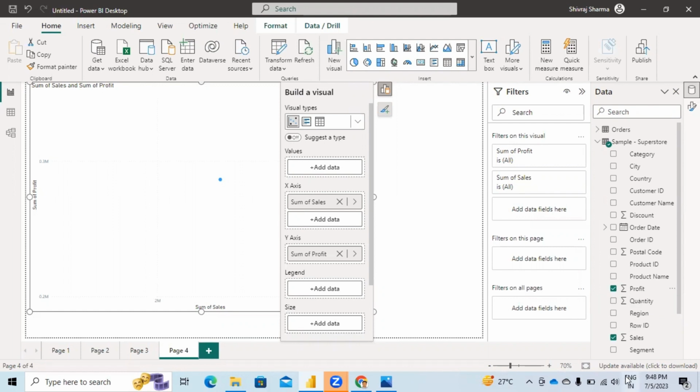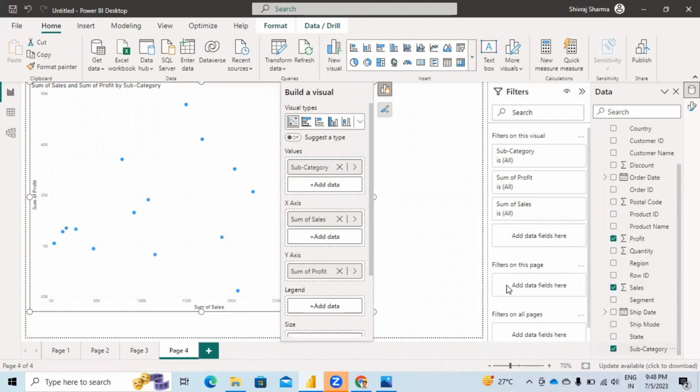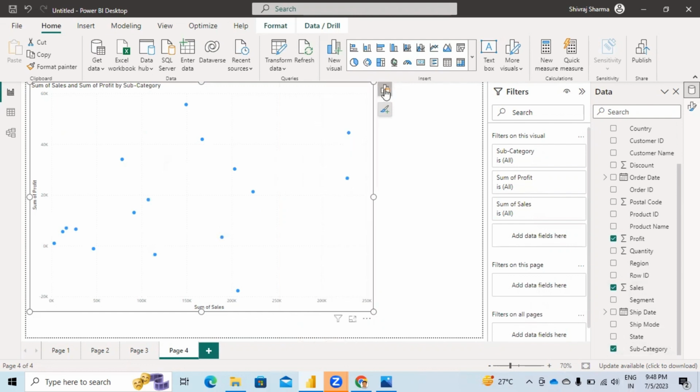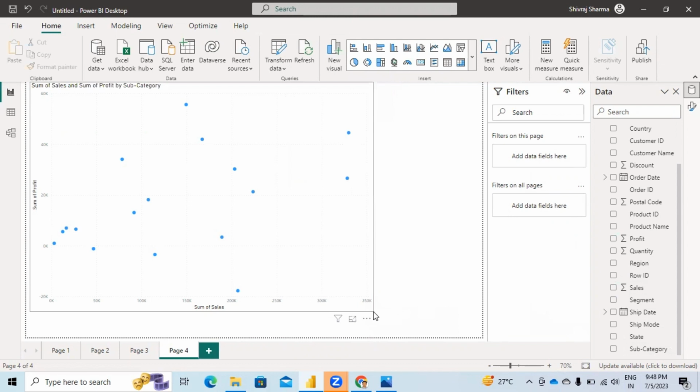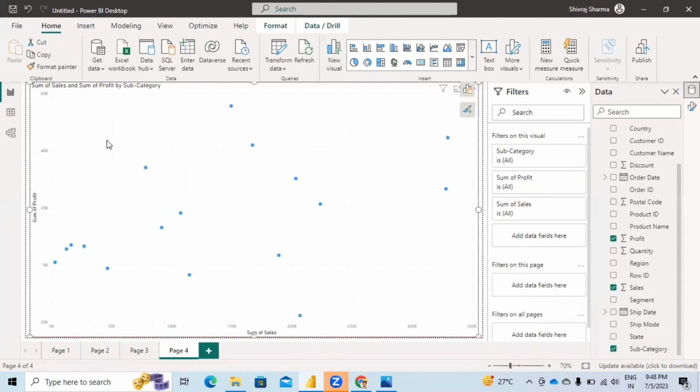scatter plot. Okay. Now let's add the subcategories over here. It will be automatically moved on to the values. Okay. So now as you can see, the plot is like this one, right? So scatter plot showing you the different categories distribution in your data, right?